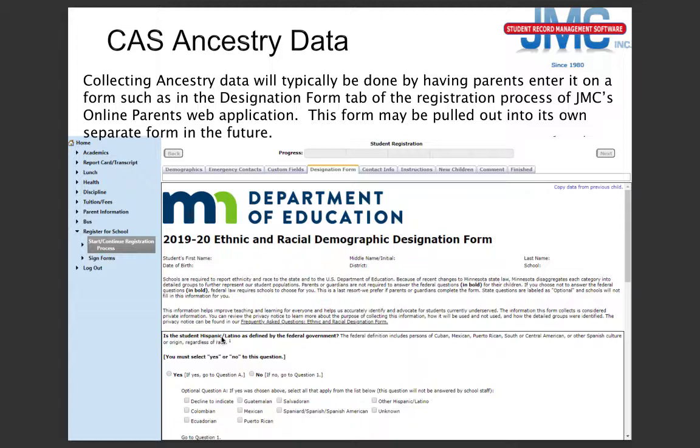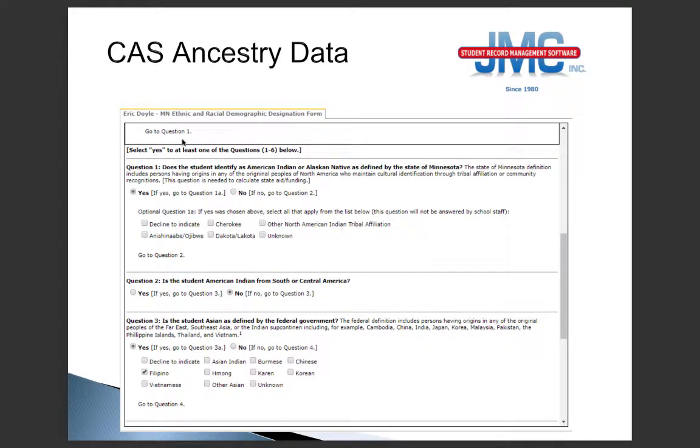Is your student Hispanic Latino as defined by the federal government? You must select yes or no. Yes, go to question A, which is these items down here. If no, go to question 1. And then this is question 1. Does the student identify as American Indian or Alaskan Native? Yes, go to this here. If no, go to question 2. Is the student, and it's just going to go through all those items listed there.